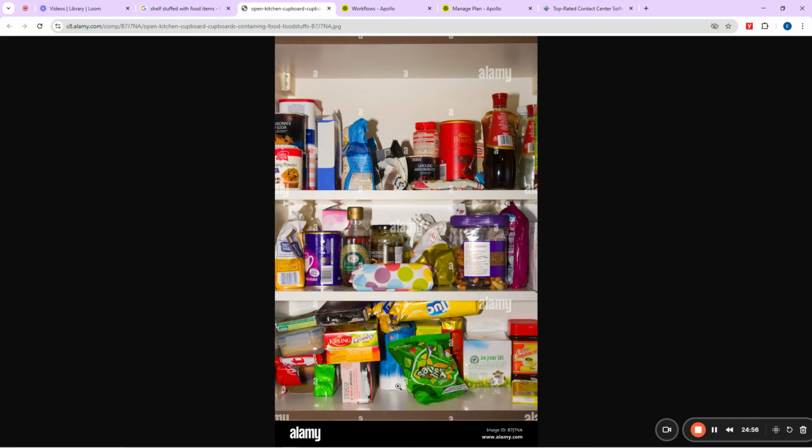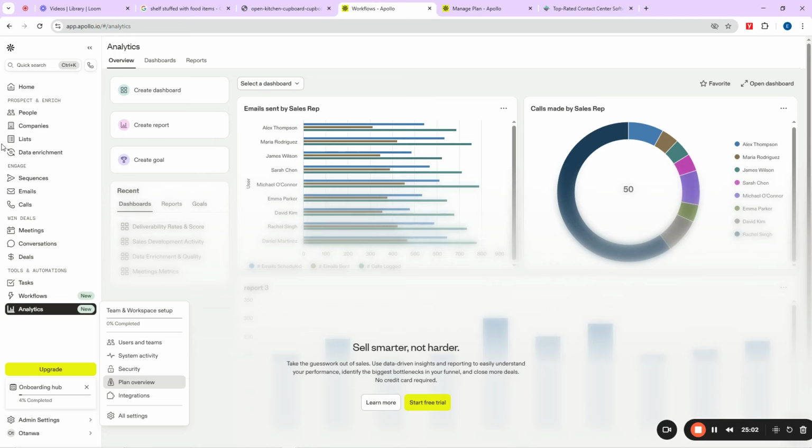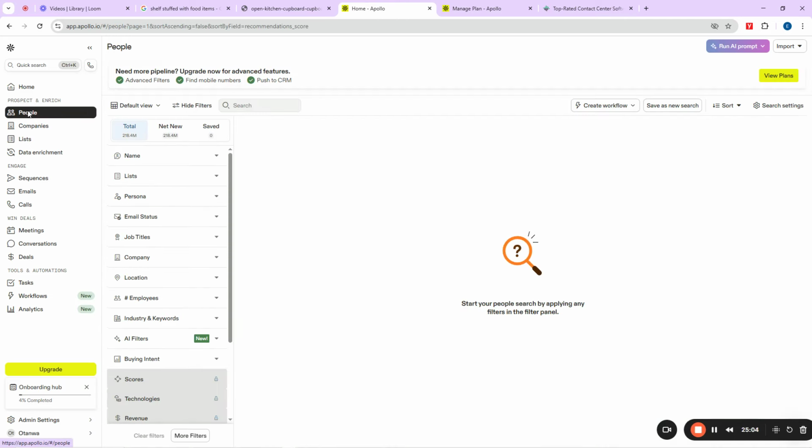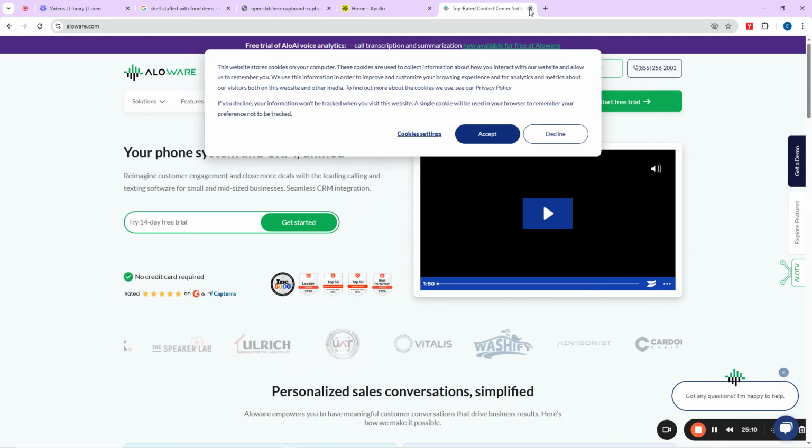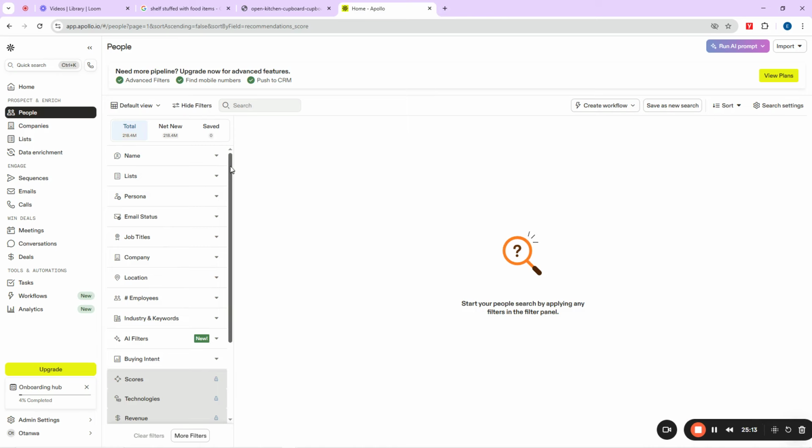Now let us go and see how Apollo can be likened to this my small cupboard here. So I will now go back to the people tab, which is here. You see, this is my people tab here. The people tab is where we have all the people that we want to find using Apollo. You can see that Apollo gives you a brief estimate of all that it has in its database here. You see that the total is 218.4 million details. Then net is the same, and then you have saved nothing out of it.